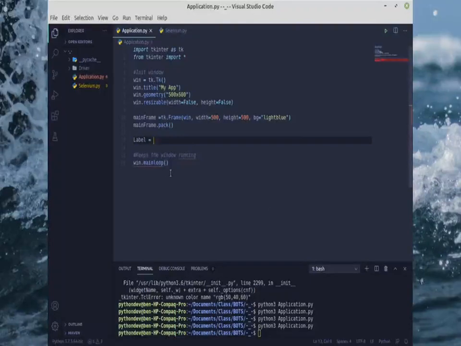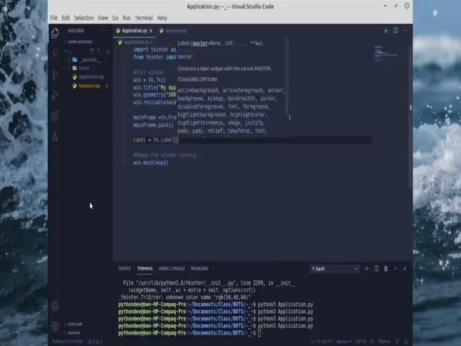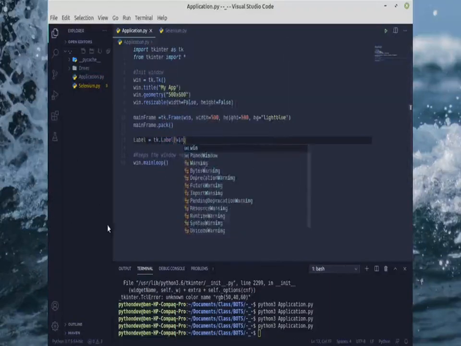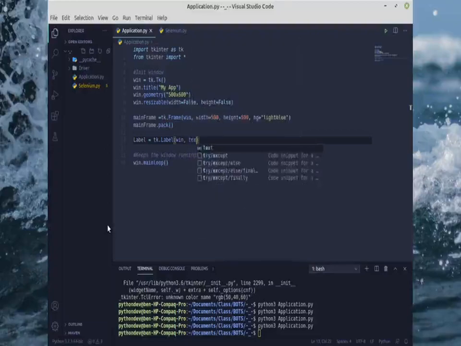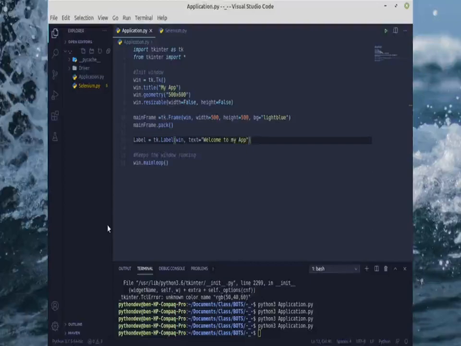Okay, so let's put it in the actual frame. Now we have just packed it in there, and as you can see on the very bottom, we have "welcome to my app." And say you don't want this to be at the bottom, you want it at the top. Well, you could just take this out and put it up here and rerun it. And as you can see now, it's on the top. But what you could do instead is a label dot place.